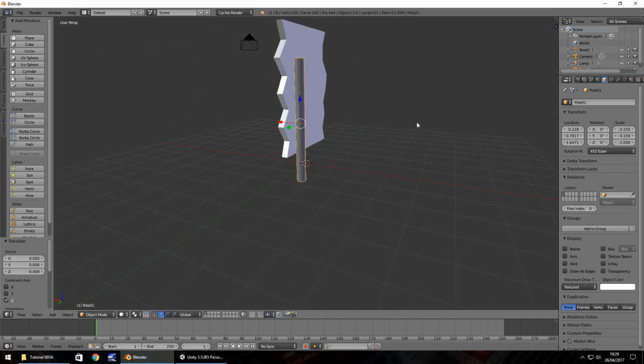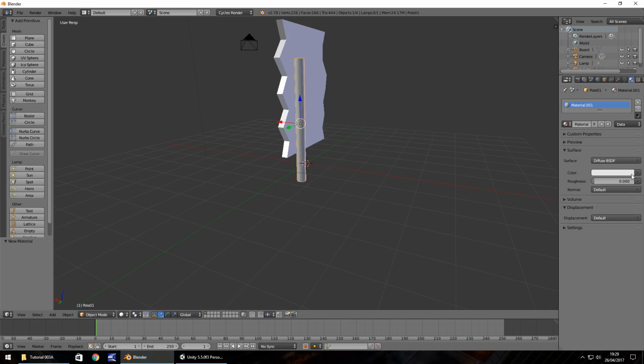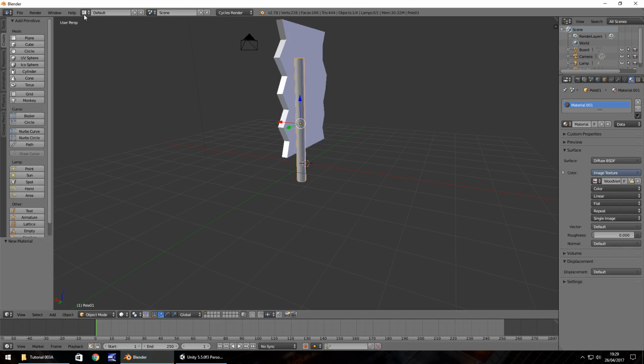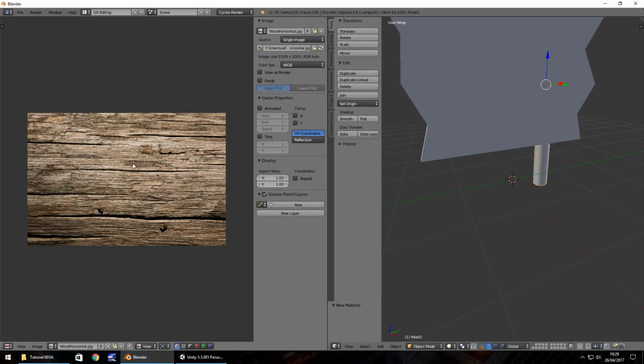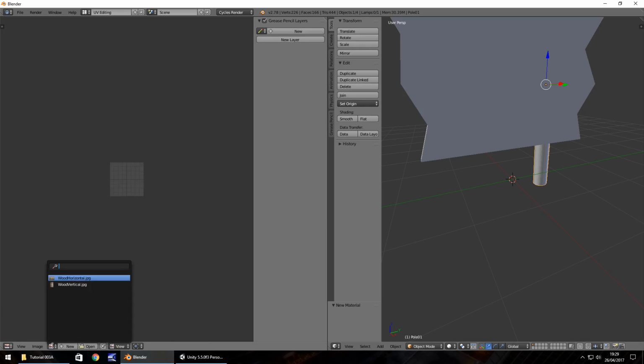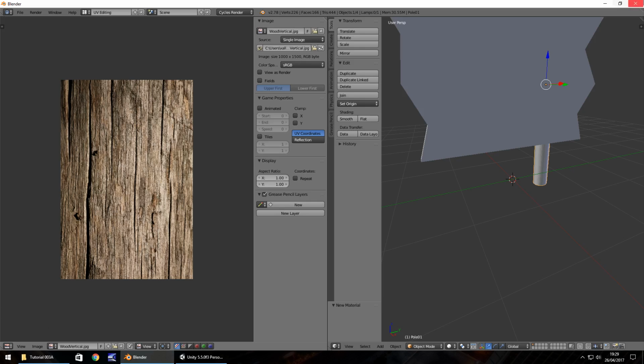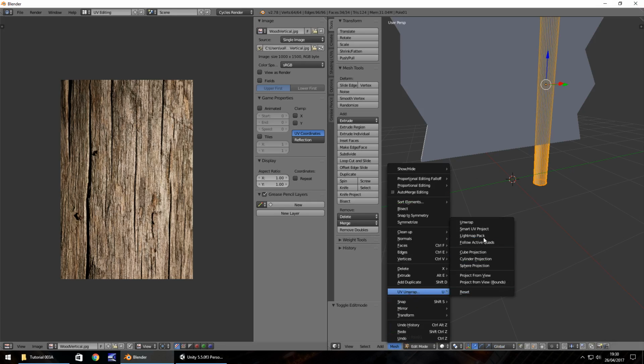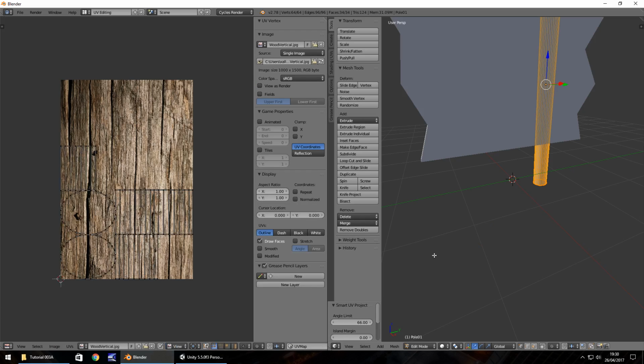Okay, so let's add our texture to this. So I'm going to go to the material again. I'm going to click on new. I'm going to click on the little button next to color, image texture, click on open, and let's take wood vertical. Now let's have our view back as UV editing and X on there. And we want to add the texture, which is wood vertical. And we want to go over here, tab into edit mode, mesh, UV unwrap, smart, and then click OK. And let's head back to our default view.